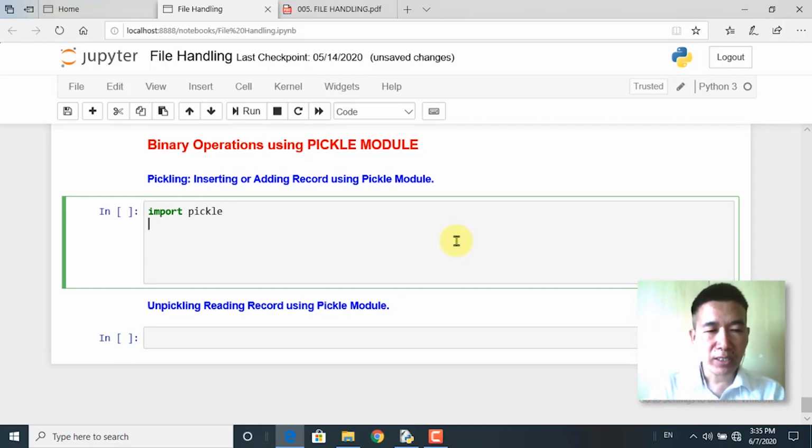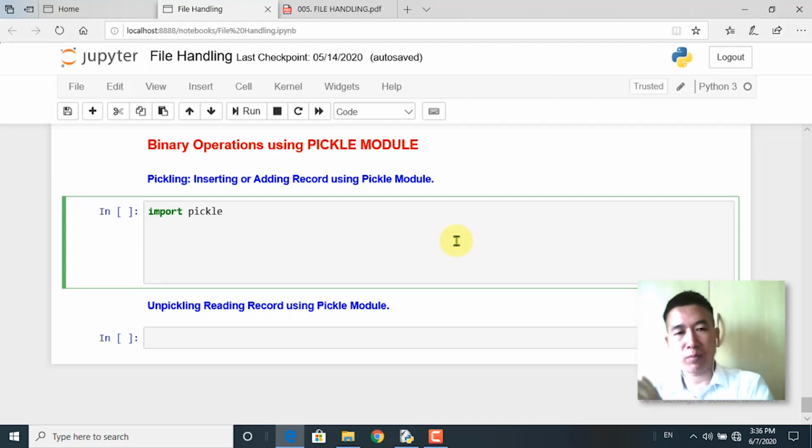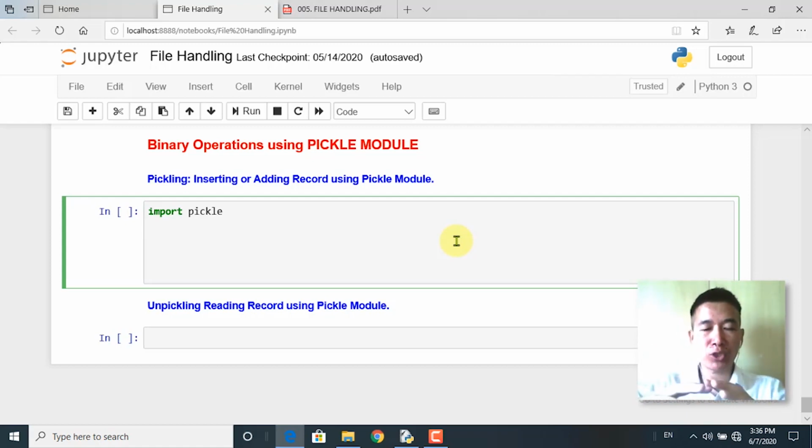Let's try to understand the pickle module first. I'll keep it very simple. When I enter, or for that matter, when anybody enters data through the keyboard, this format is maintained in the memory called RAM, Random Access Memory. So this is one data representation. Before this data goes and sits permanently on the disk, the format needs to be converted into a byte stream.